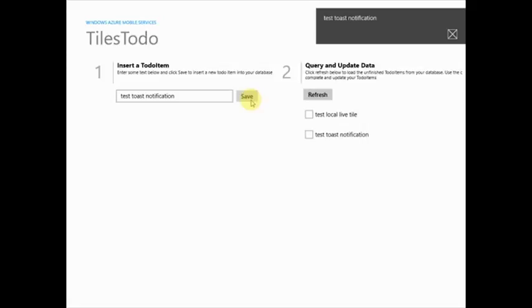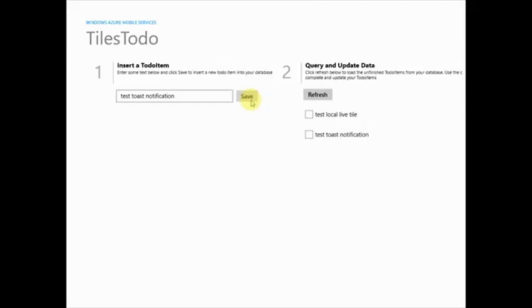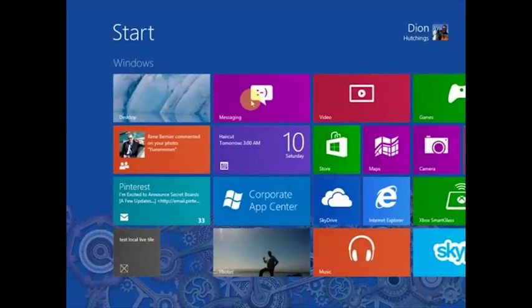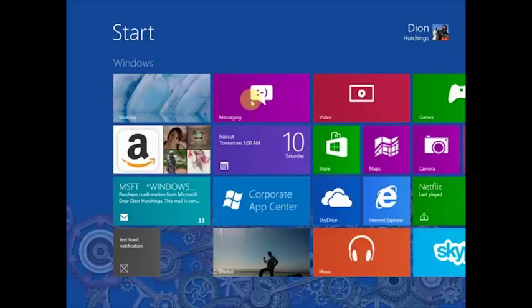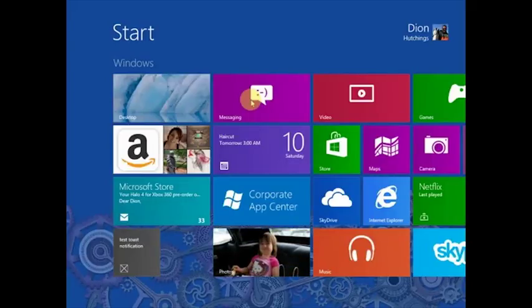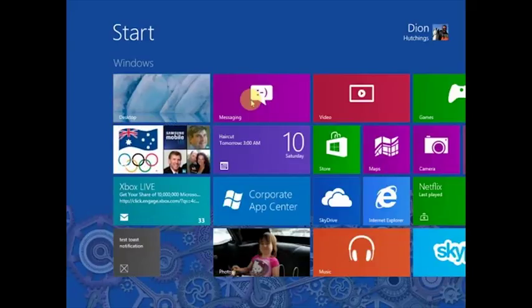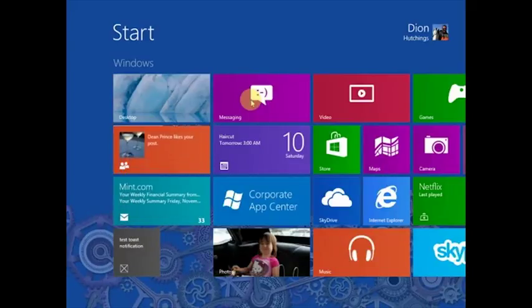Hey. So now you can see that whenever I created a new to-do item, it created a toast, we call it, or a notification that came in from the side. And if you notice, there's a live tile that showed up that says test toast notification. And so that's, again, just another way to give the user some more idea of what's going on even when the app is not running. Because you notice in a Windows 8 app, when it's not in the fore, none of the code is running. It's frozen in the background.